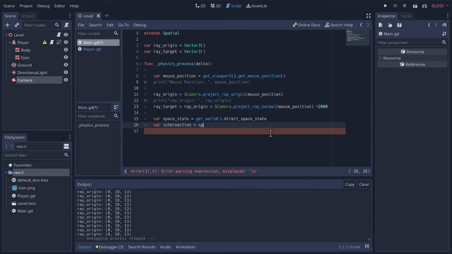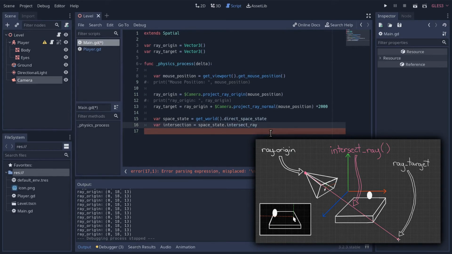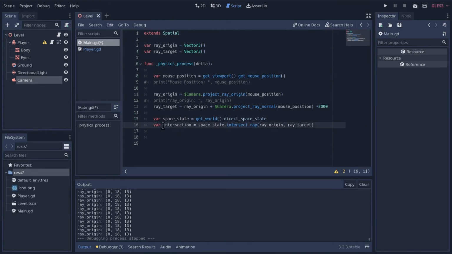Okay, so let's use this space state, whatever that magical thing is, and we're going to check to see what this ray intersects with. So we're going to intersect a ray. A ray is just like a line. The line is going to go from the ray origin, which is the camera, to the ray target, which is looking from the camera to the mouse cursor, and it just keeps going on for a long ways. And so as that line shoots out from our camera towards the mouse pointer in 3D space, it's going to interact with stuff. And this intersection is going to be a dictionary with a bunch of stuff in it. And we need one of those things. But first, let's make sure we're actually intersecting with anything.